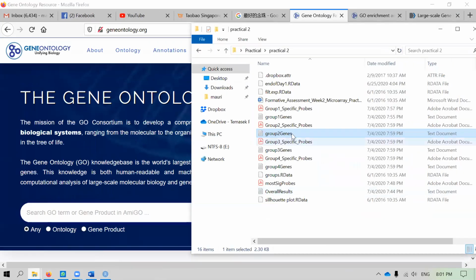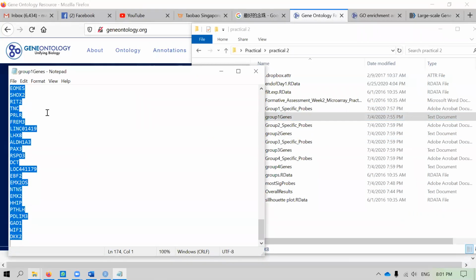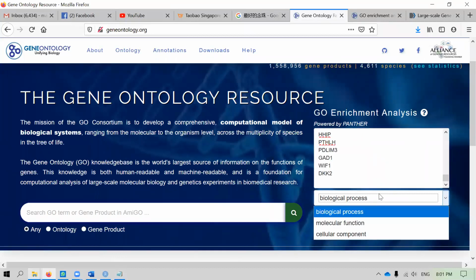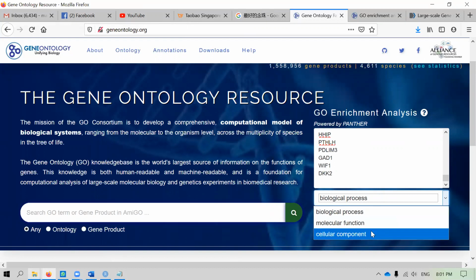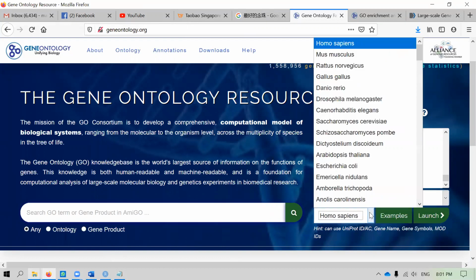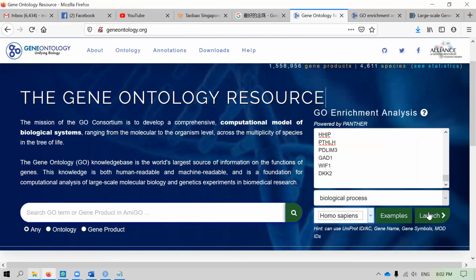Let's say I want to analyze group 1 genes. Copy the whole thing and go to Panther. I put my gene IDs here. I want to find biological process. Remember, we have three subsections of gene ontology: biological process, molecular function, and cellular component. Because my data is Homo sapiens, I choose that from the list of animals here. Then I just launch it.